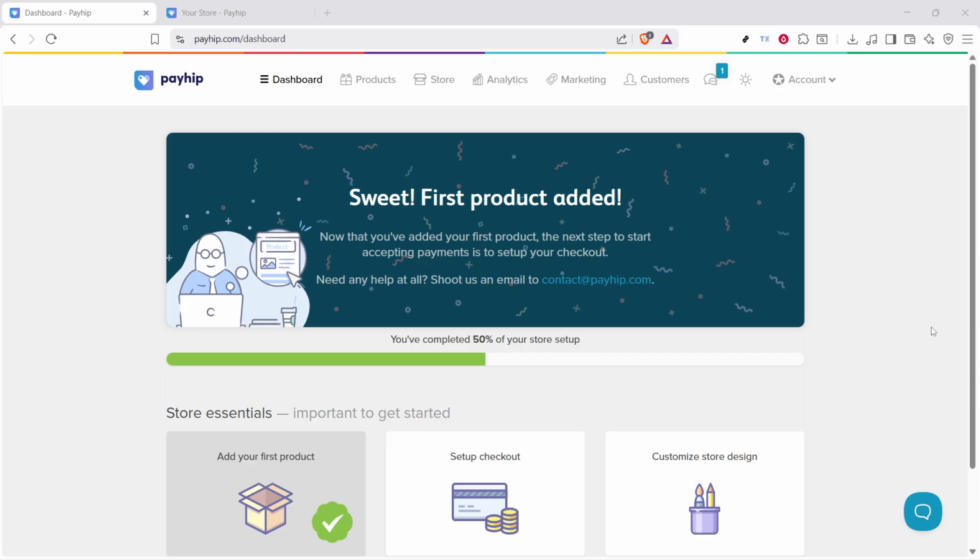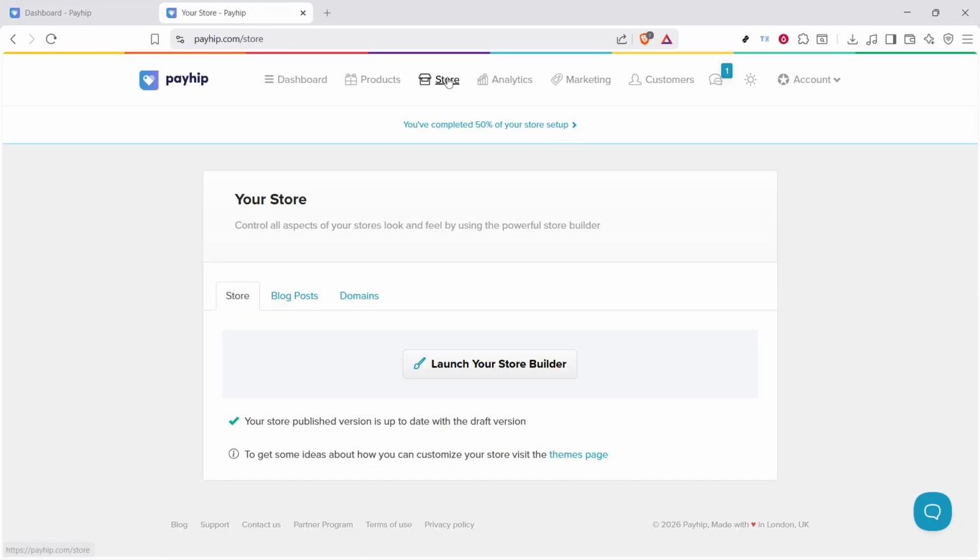To begin, go to your Payhip dashboard. This is the main area where you manage your store, products, and content. Once you're there, look for the store section in the navigation menu and click on it. This will take you into the area where you can manage the customer-facing parts of your Payhip site.